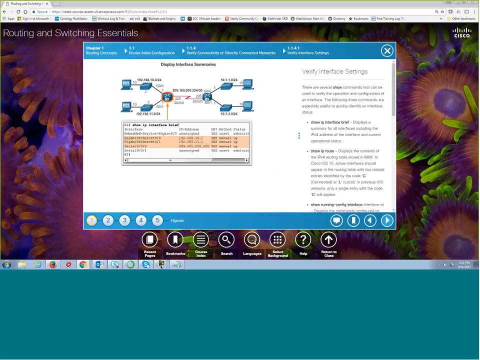So we want to look at our interface settings. How do we do that? This is one of my favorite commands and solves a lot of problems. Show IP interface brief. The only thing I wish they would do, and I don't know why Cisco has not done this, is I wish they would give me the subnet mask right here. Just do a slash whatever and give me what the mask is. You give me the IP address, so just please tell me what the mask is.